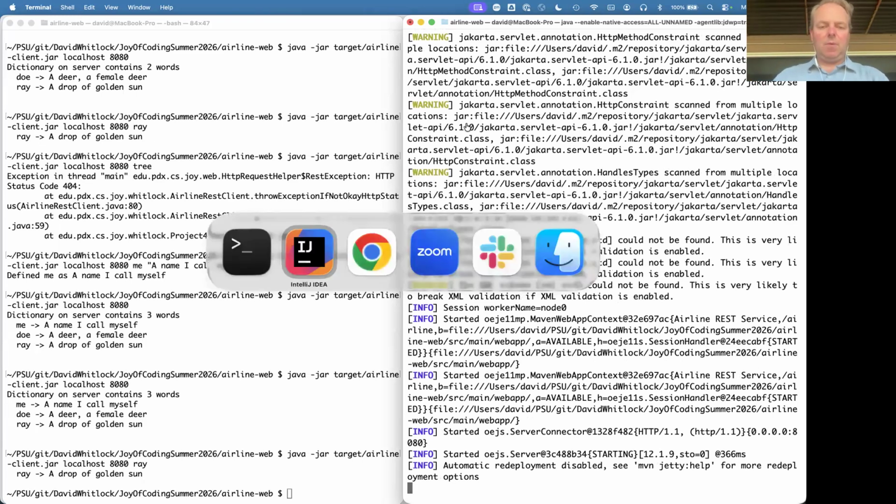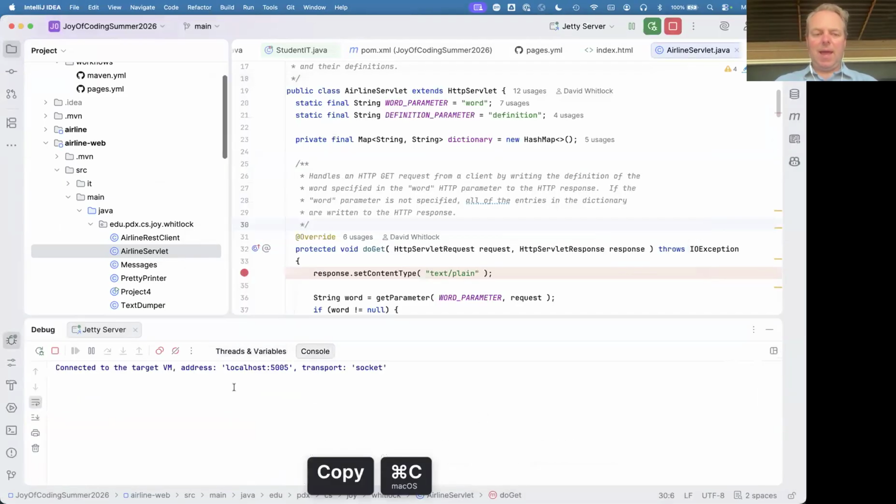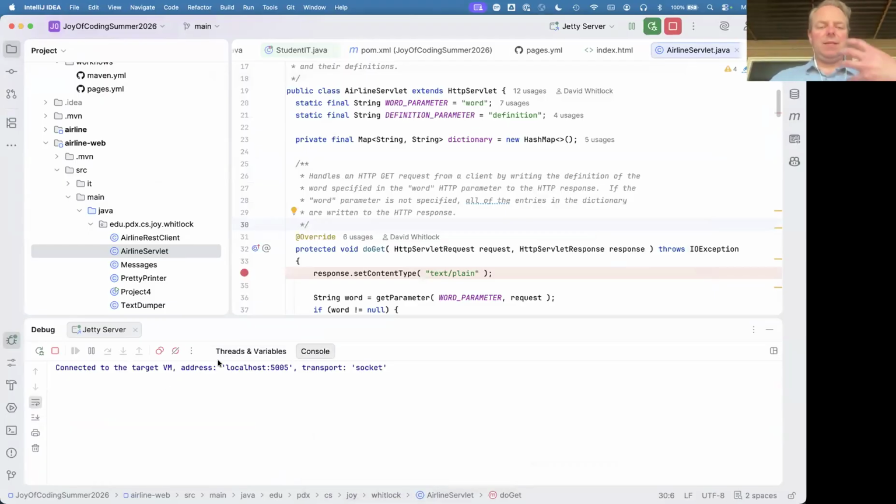So now that I've run my Maven with the Maven ops set, it's running in debugger mode. And now I can just click debug here, and that attached to it. So now IntelliJ has connected to the VM, and whenever that JVM executes a line of code that IntelliJ knows about, it'll stop. So we're going to do that right now.